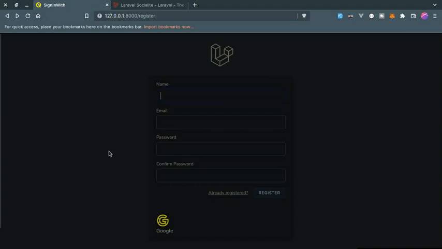Do you know how easy it is to add OAuth authentication to your Laravel application using Laravel Socialite? So here I have implemented this in a demo project. So here is the login with Google button. If I click here, it will redirect me to log into this website with Google.